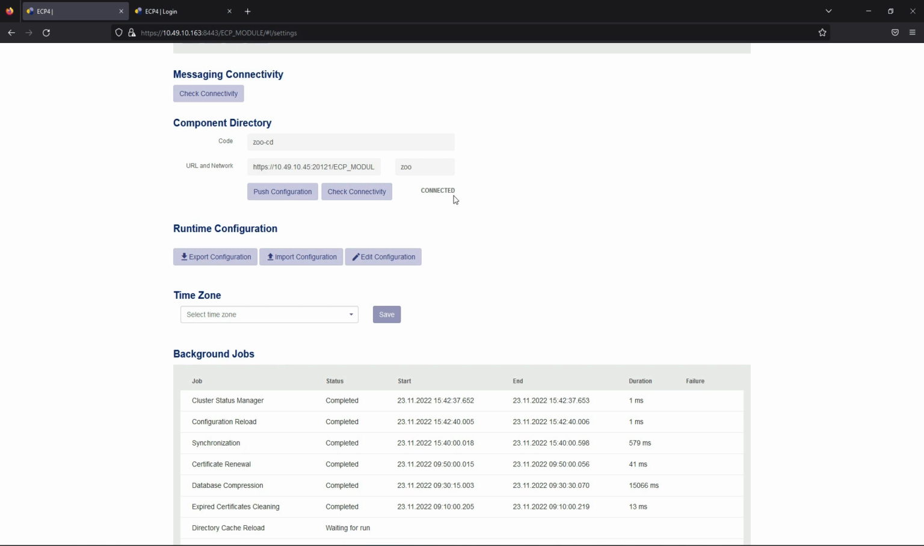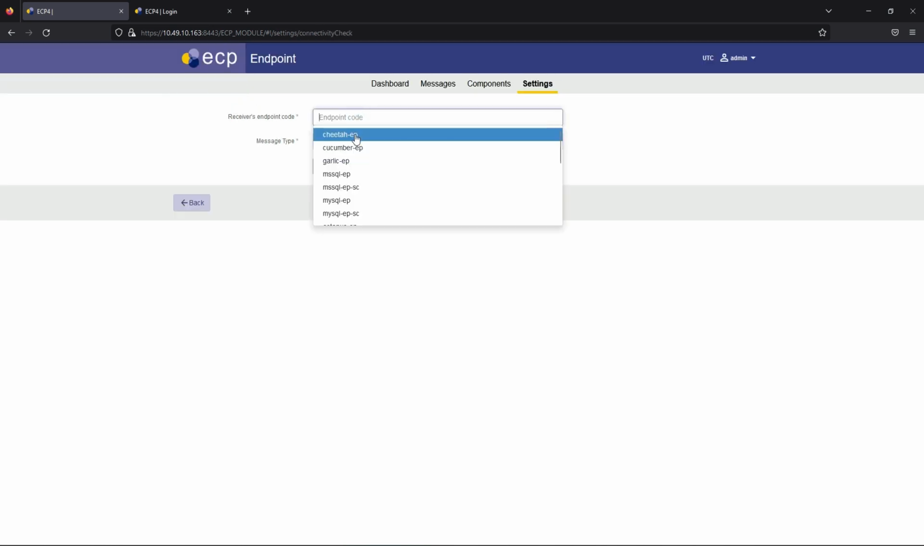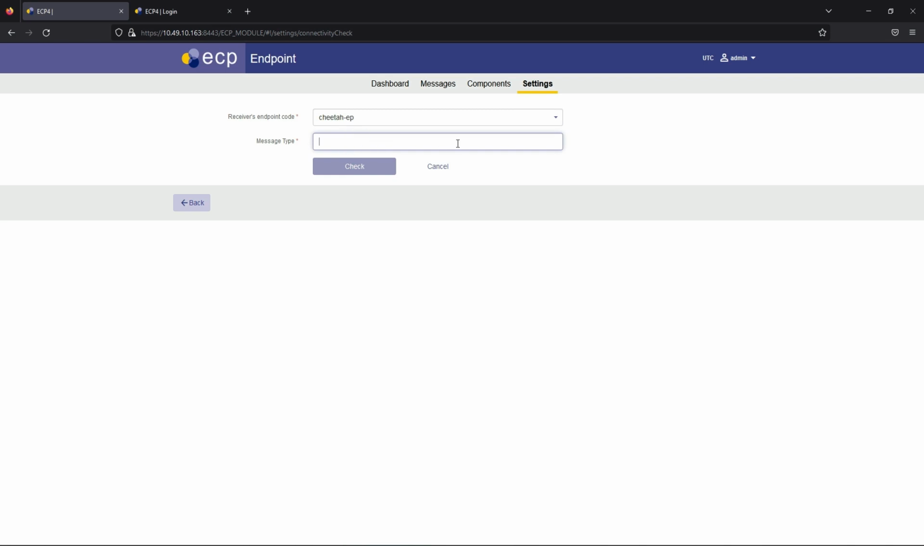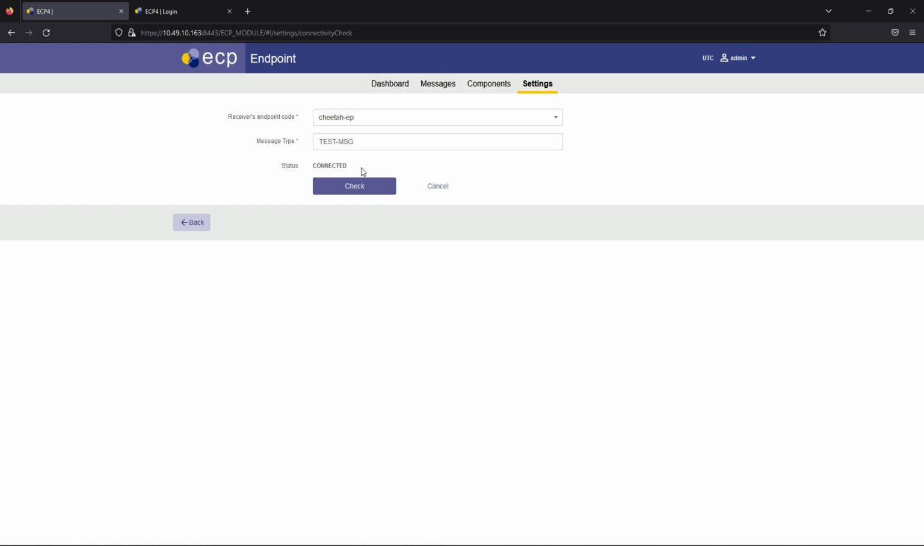To test the messaging connectivity, go to the Settings page, section Messaging Connectivity, and click the Check Connectivity button. This button will redirect you to the connectivity check page. Choose Receiver ECP Endpoint code from the drop-down menu. Fill the message type you want to test and click the Check button. When connectivity check is done, the status will be displayed right above the check button.